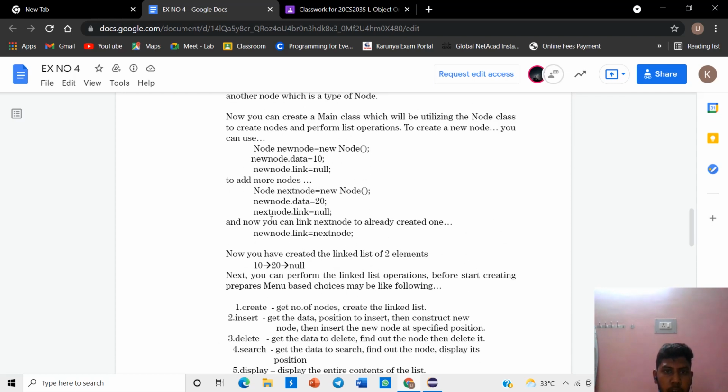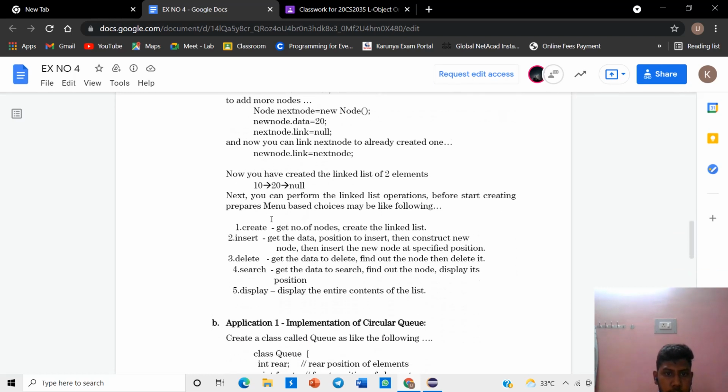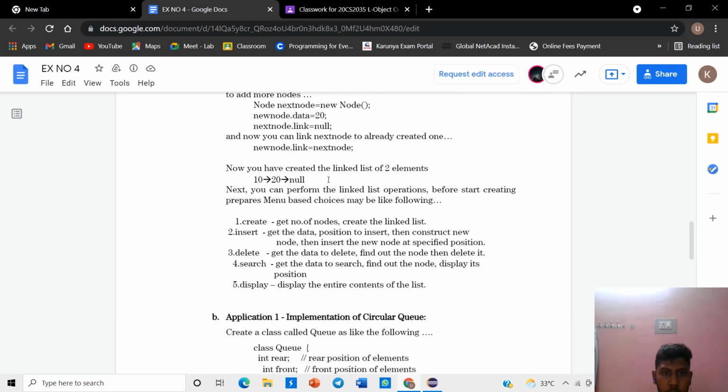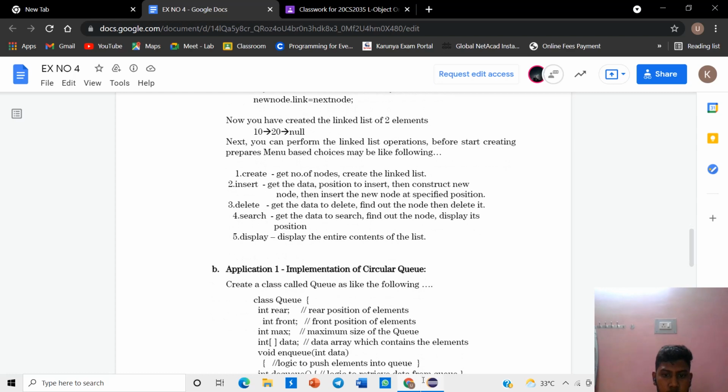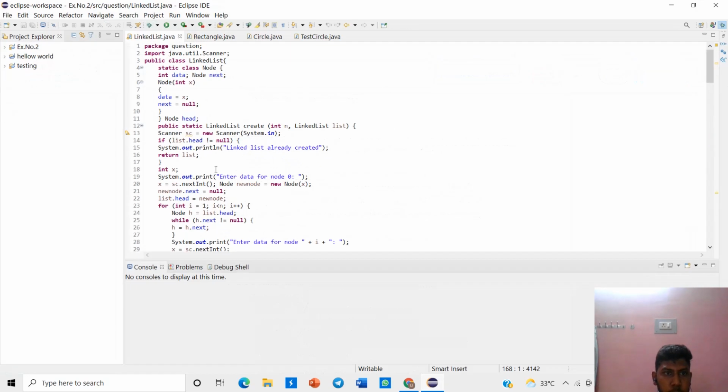To create a new node, we use Node newNode = new Node(). In that bracket, it will hold the elements. Now we can create a list with two elements: 10, 20, null. Next, we perform linked list operations. Before that, we prepare a menu-driven program with create, insert, delete, search, and display. Let's see this program.